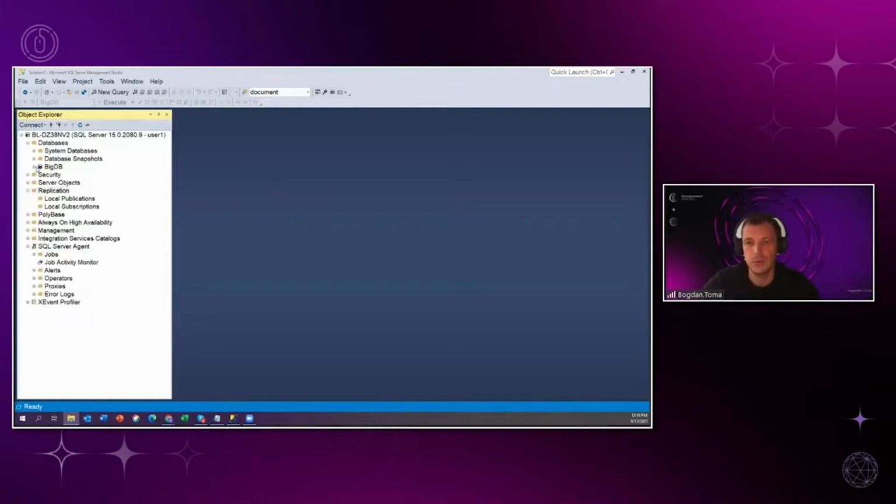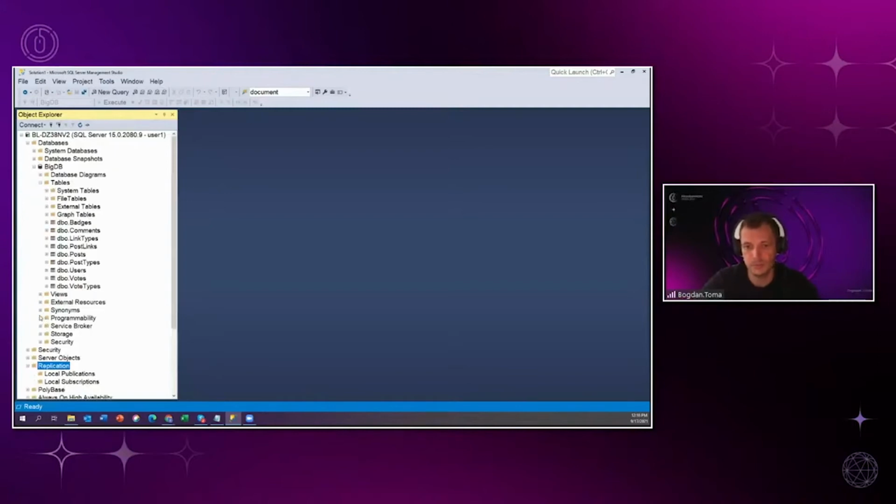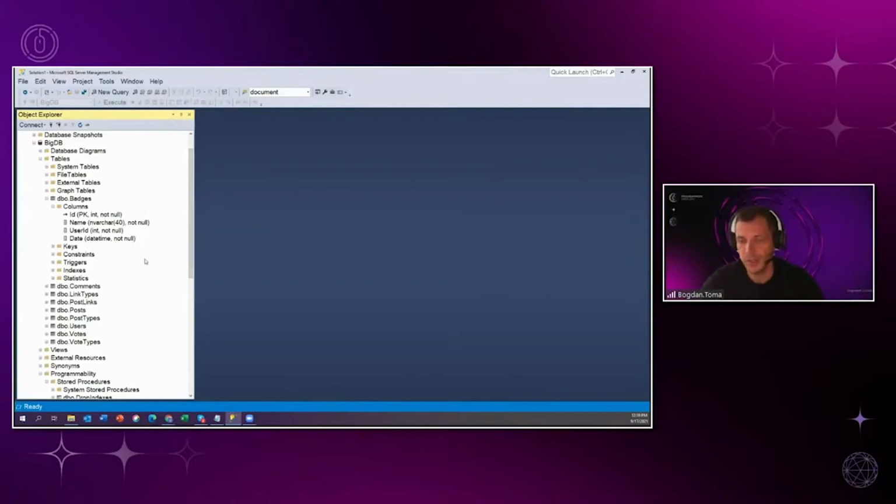For this, we will use a database. I called it BigDB. This database has a couple of tables, and it has one stored procedure. Tables have a primary key. This is a mandatory requirement for the transactional replication, in order to identify the rows that are being modified.